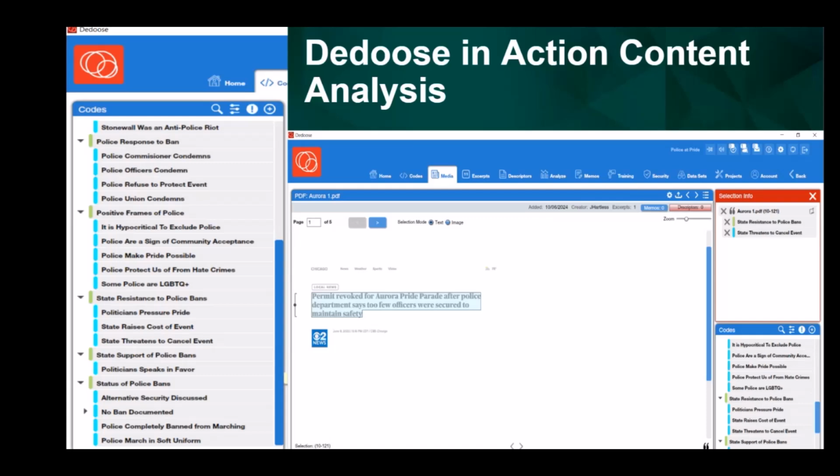Here's just an example of uploading one of those first articles. As you can see, I've highlighted the title, which says permit revoked for Aurora Pride Parade after police departure, says too few officers were secured to maintain safety. I've identified this as an example of a state that is threatening to cancel an event because of the police ban. These are just digital news articles that you saved as a PDF and then uploaded them. Nice.